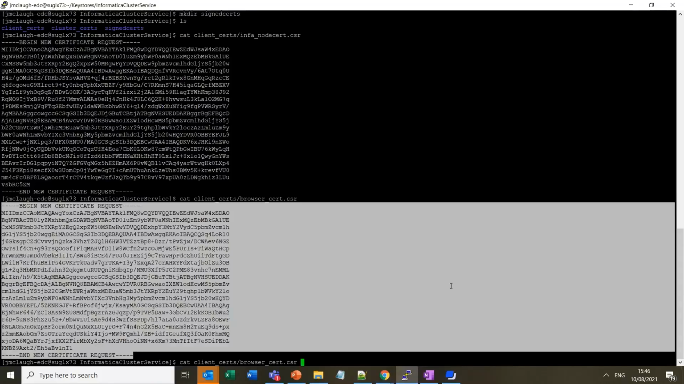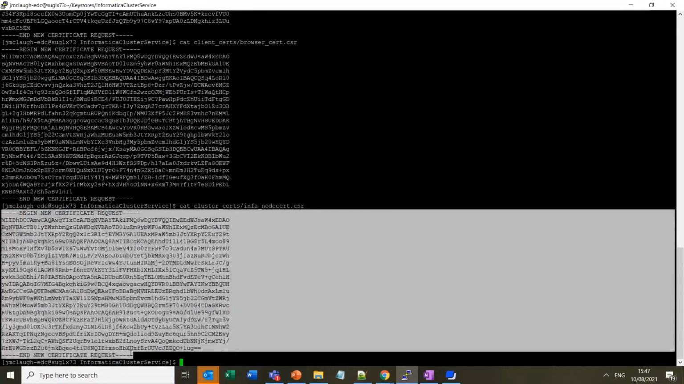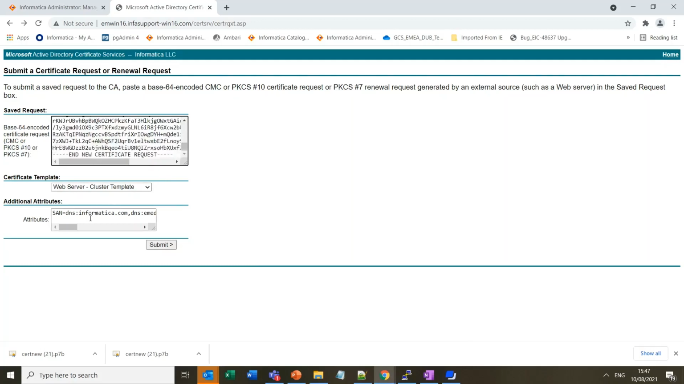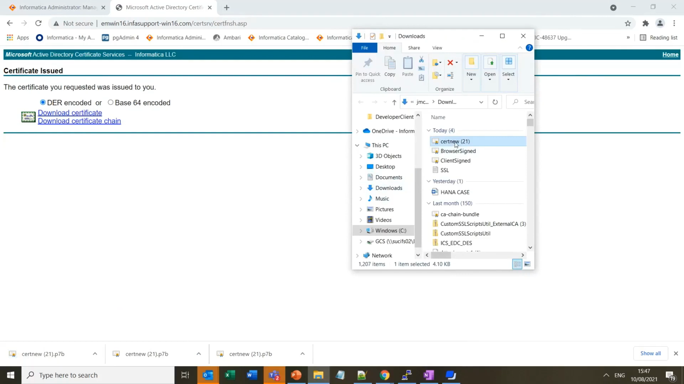So from here, I'm going to cat the cluster certs. This is our cluster CSR request. I'm going to paste that one now in here. Again, it's a 3-node cluster, so I only need the cluster nodes listed in the SAN. So I'm taking out the catalog service node. Click submit, download certificate chain, and save that as cluster signed.